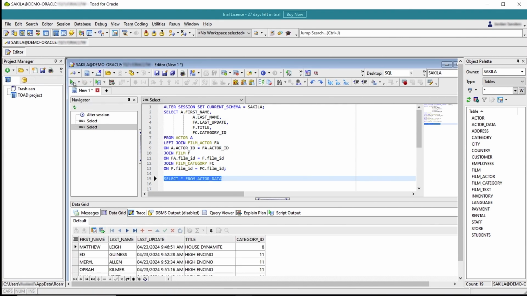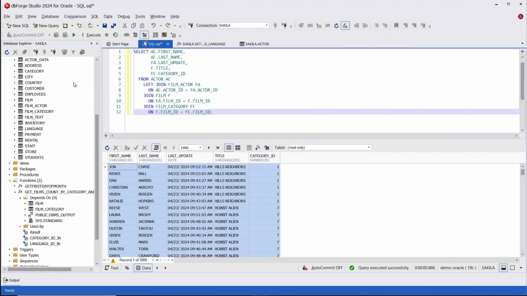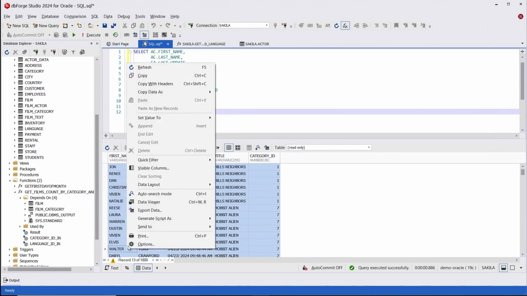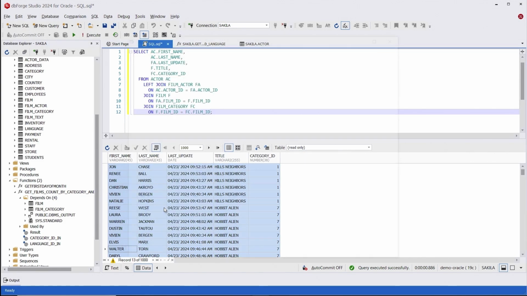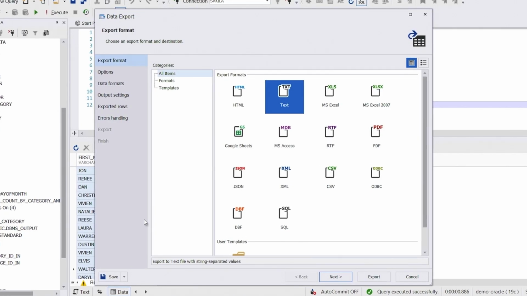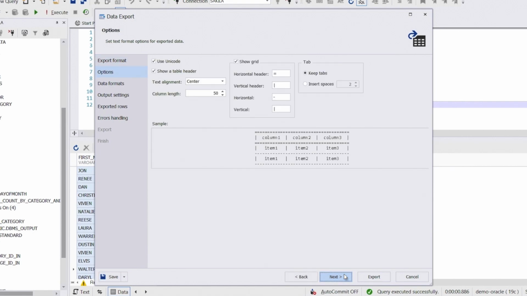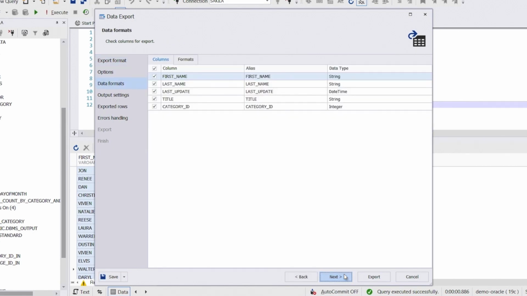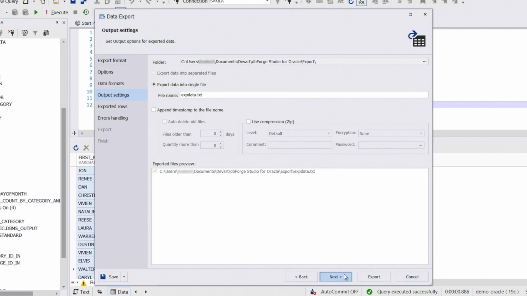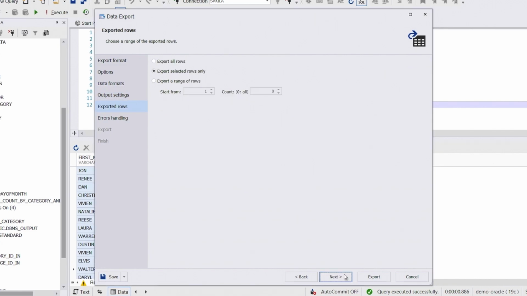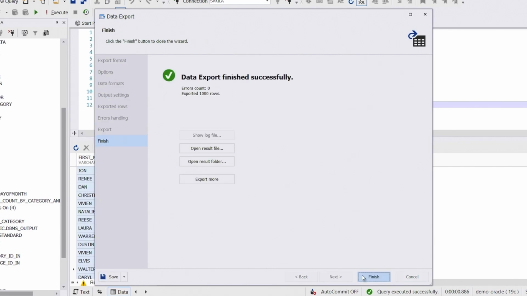Well, let us now test drive data export and import in dbForge Studio for Oracle. Right-click the results grid and select Export Data. In the data export wizard that opens, select an export format and click Next. As you can see, the Studio offers an impressive array of export formats covering all the popular formats used today. The Data Export Wizard will conveniently guide you through all the steps of configuring the process. Simply adjust the required settings and click Next to proceed. On the final page of the wizard, click Export.